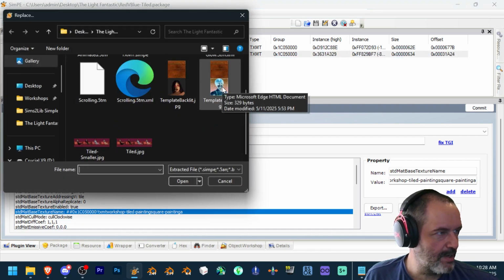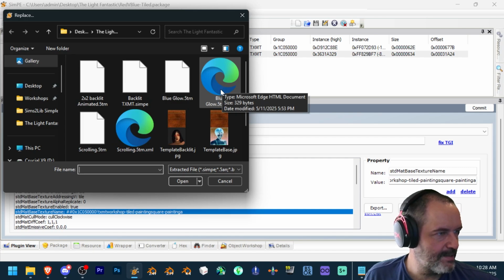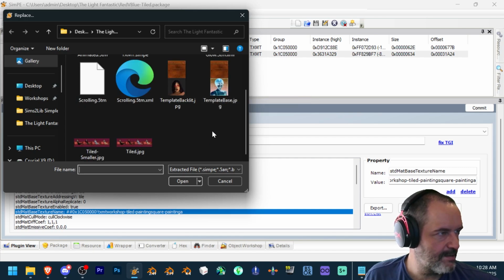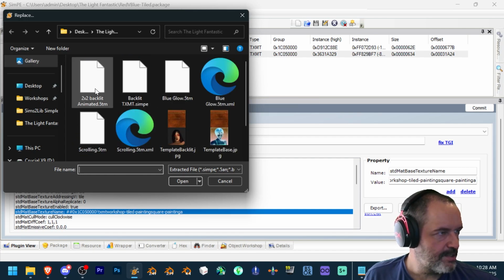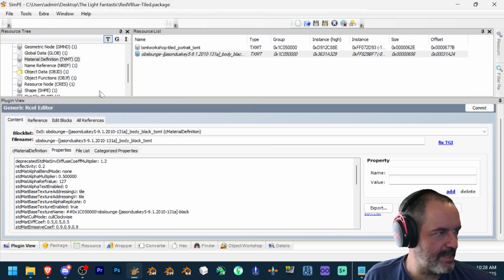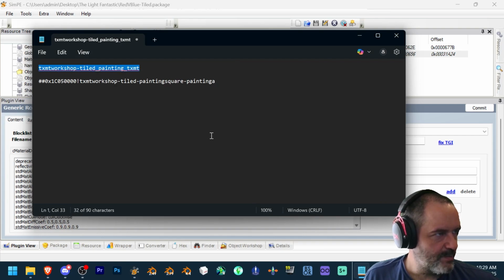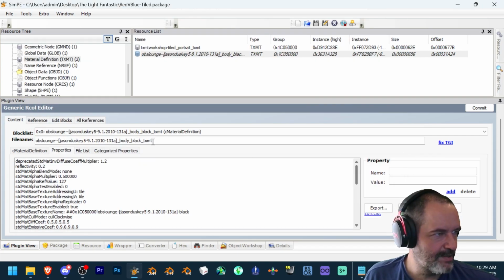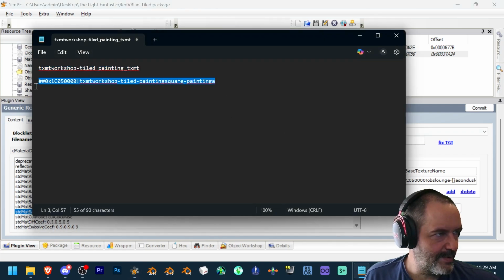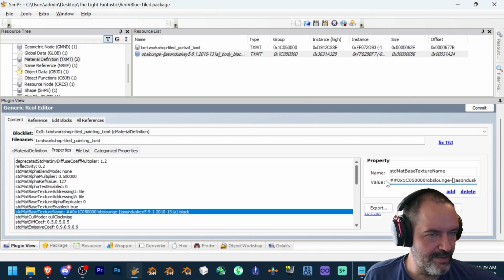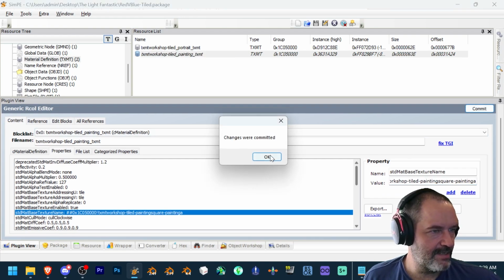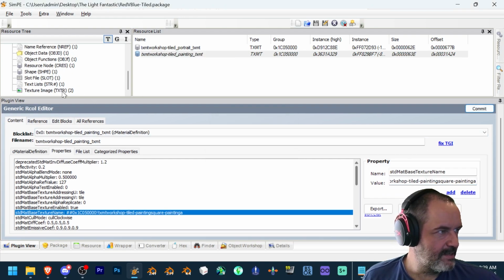We're looking for tiled. 2x2 backlit animated. That is the one that we're looking for. Then we'll grab the file name, paste that there. We grab standard material-based texture name. We paste that there. We commit. And just a couple more steps and we're there.